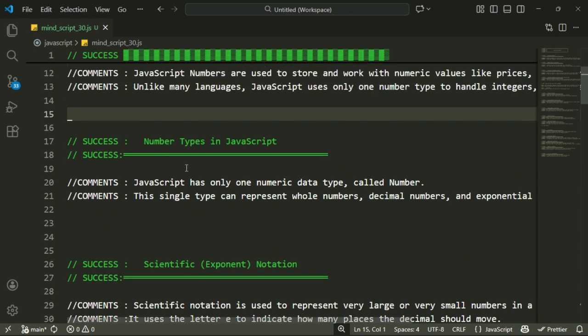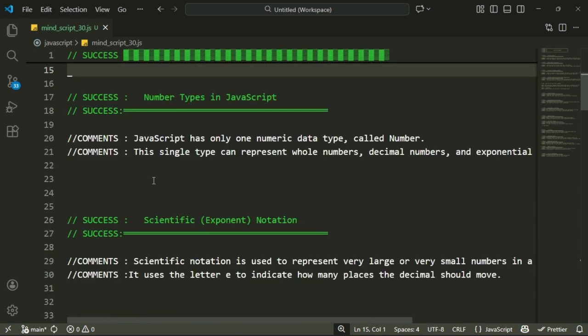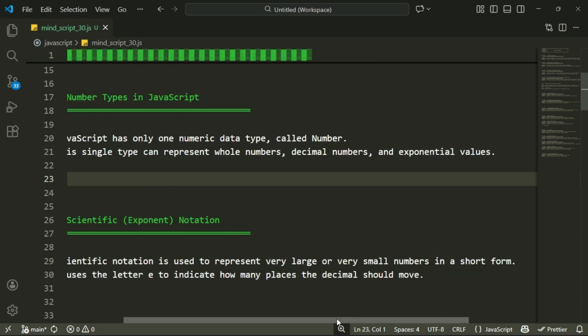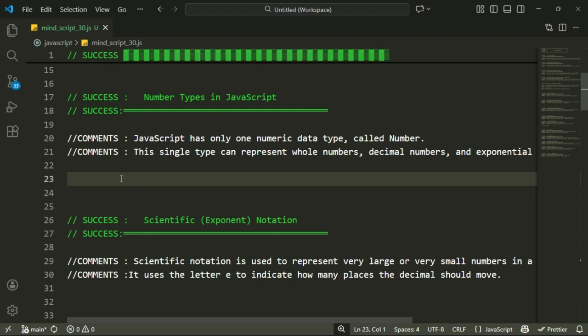So here is the number type in JavaScript. Here we have our definition. JavaScript has only one numeric data type, called number. This single type can represent whole numbers, decimal numbers, and exponential values. So let me explain with an example.